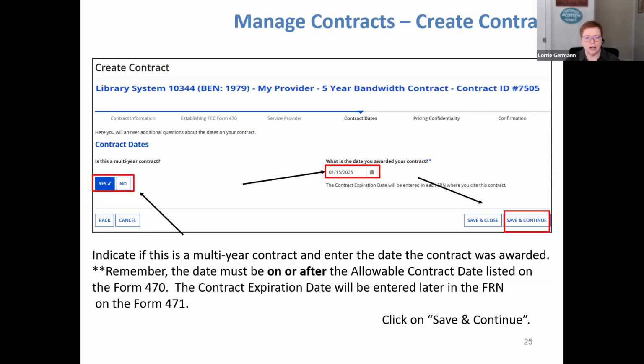Okay, so now it's asking us up front, is this a multi-year contract, yes or no? Well, let's say it's a 5-year contract for the bandwidth for my branches. So I'll say yes to the multi-year. Now it's asking, what's the date you awarded your contract? This is the date that should be listed, with your signature on that contract. What's the date that whoever had the authority signed that contract? What's the date it was awarded?